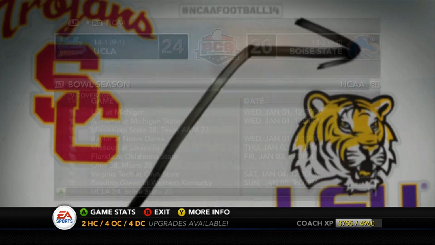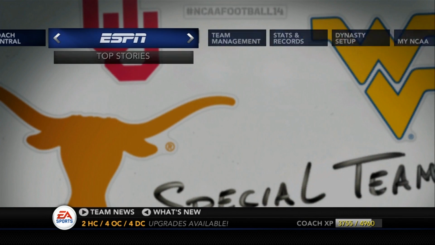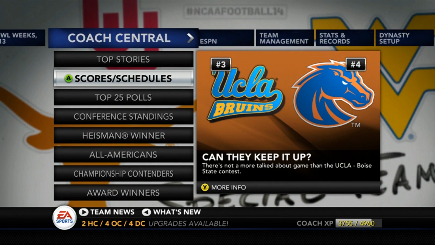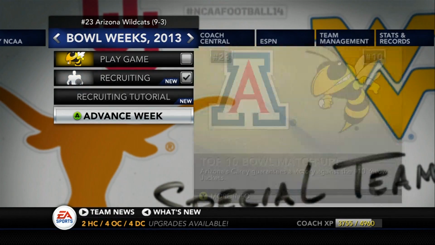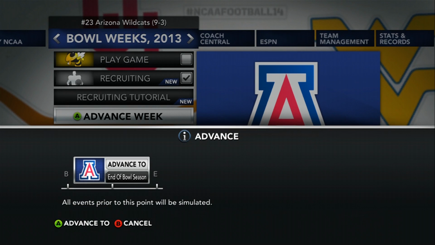So now we've got our file, and now we have to back out. And now, instead of just saving the file right away, we have to go and advance the week, and we are advancing to the end of bowl season. Do not advance to end of season. You want to advance to the end of the bowl season, okay?